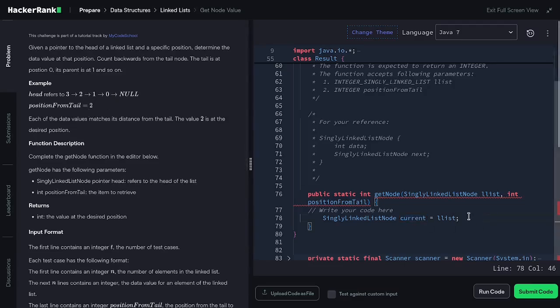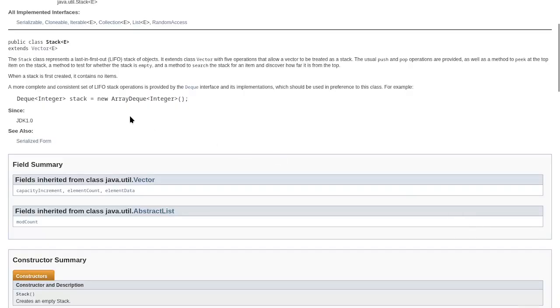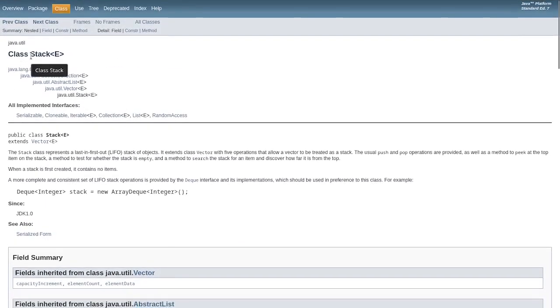Okay, so to solve this, we need the stack class of the Java 7 utility package, which is last in, first out, a stack of objects. Then we have this declaration of the constructor, and this one is Deque of the data type integer called stack, and then we construct a new ArrayDeque in the form of integer data type, so the stack is only filled with integers instead of other data types like string or floating number, etc.